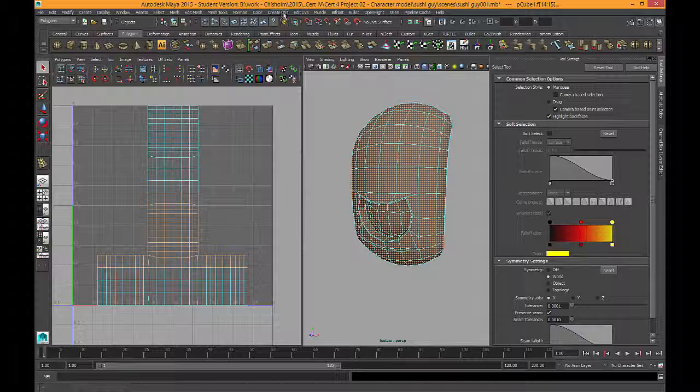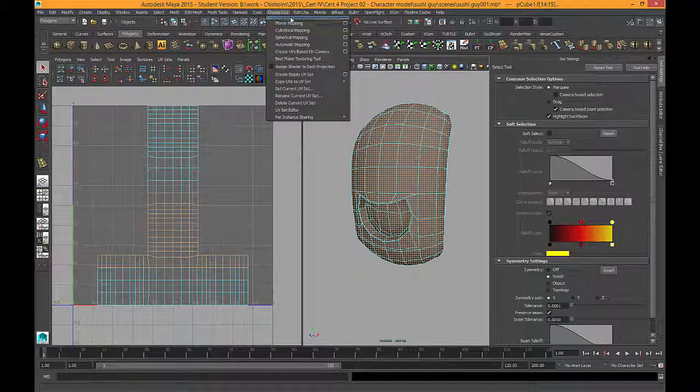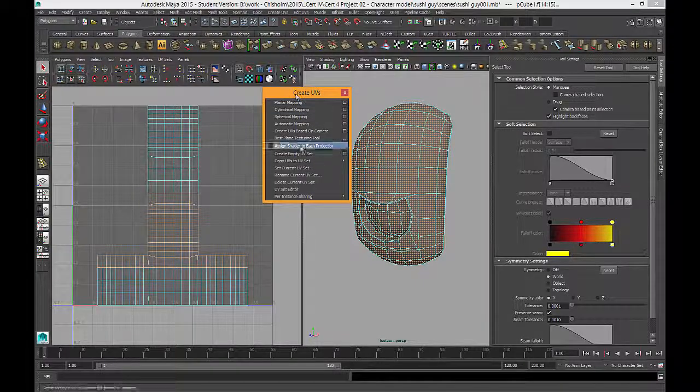So what I'm going to do is come up to Create UVs, I'll snap this menu off just so I can access it a little bit more quickly.